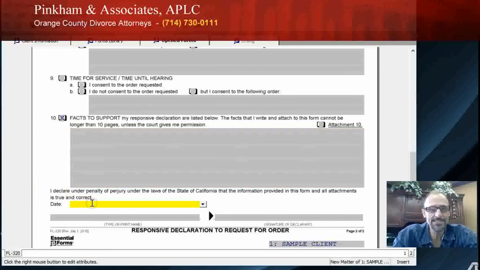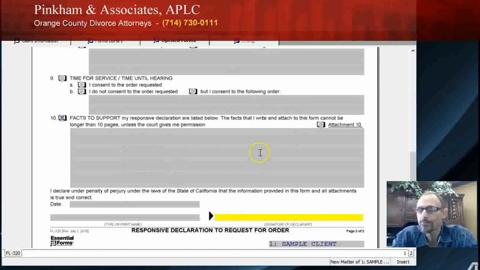Then simply put the date here, you write your name here, and you sign your name over here. Keep in mind, when you sign this form, you are signing under penalty of perjury that everything you wrote here and everything you wrote in your declaration is true and correct.